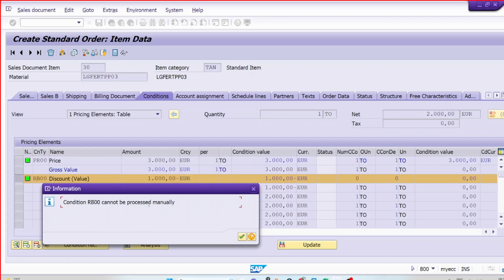Guys, can you see my screen? Yes, sir. Okay, why am I getting this message? This condition is not maintained. This can't be done manually. For header conditions, we don't have a condition record, so it cannot be processed manually.